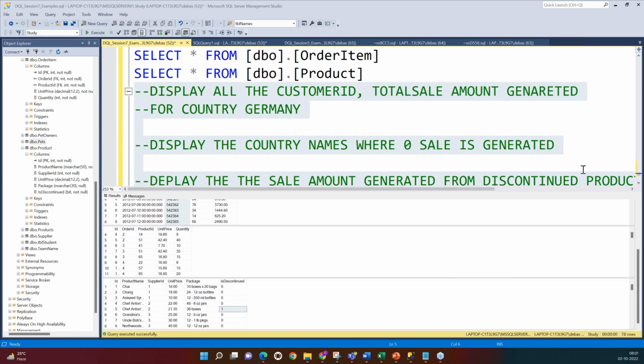Can you explain discontinued product? I have already explained. Please make this clear. Sir, I understand the concept, but I am unable to understand when to apply it specifically. You will understand now, Sai.